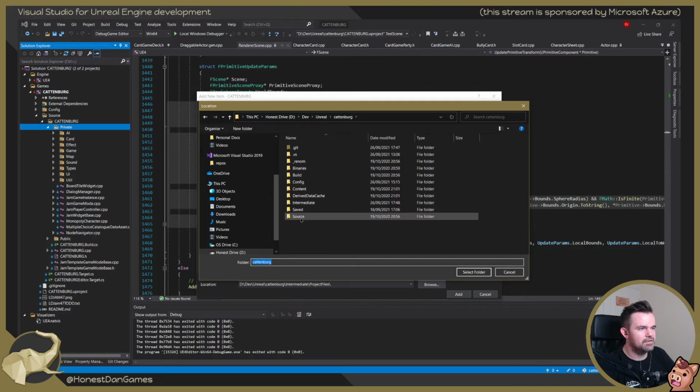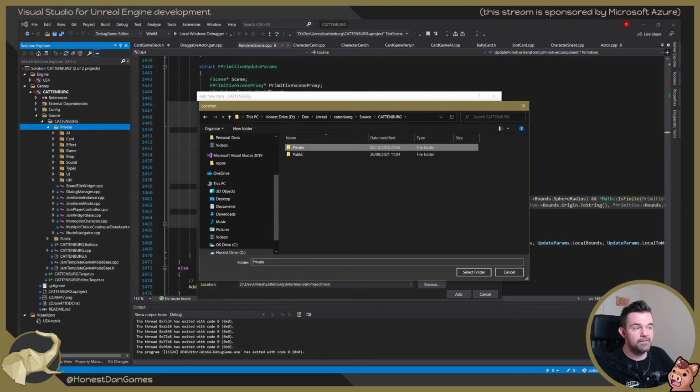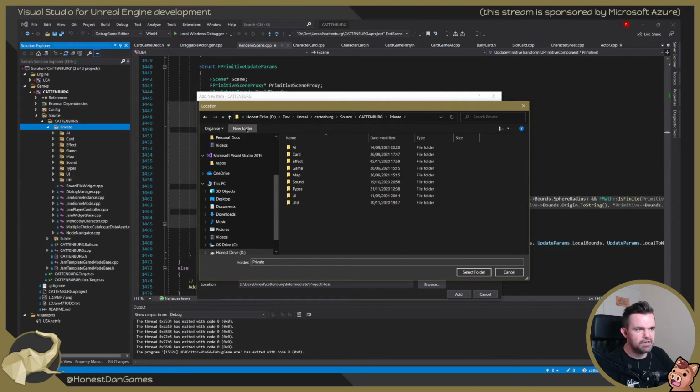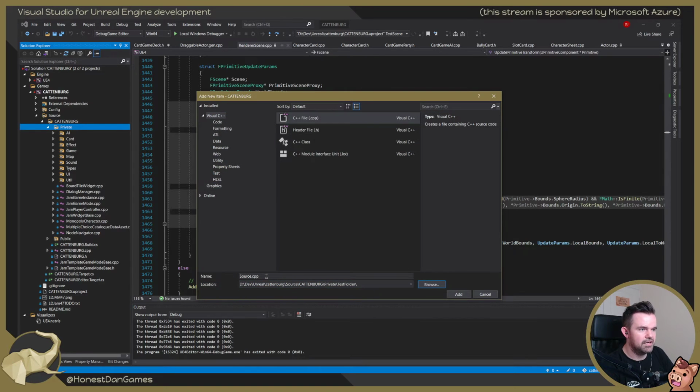So let's go into Cattenberg, source, Cattenberg, and then private, right? So if I made a new folder in here, and we'll just call this a test folder, and I want to make it in that test folder, and I'm going to call this, once we've selected it, I'm going to call this just a test file, .cpp.